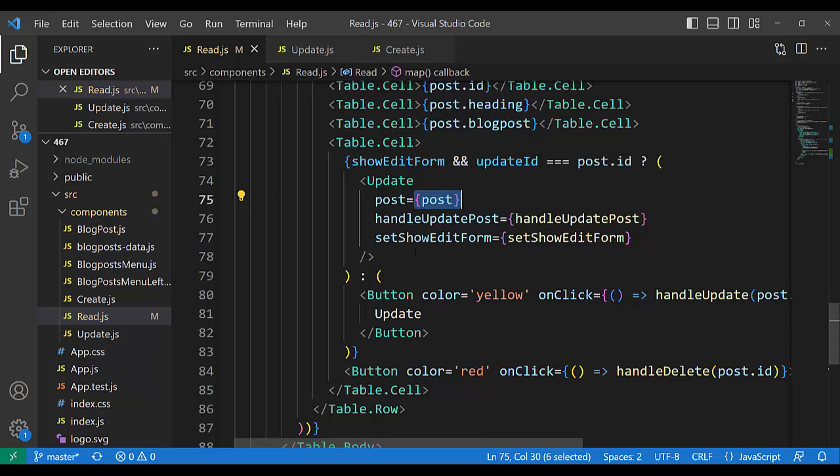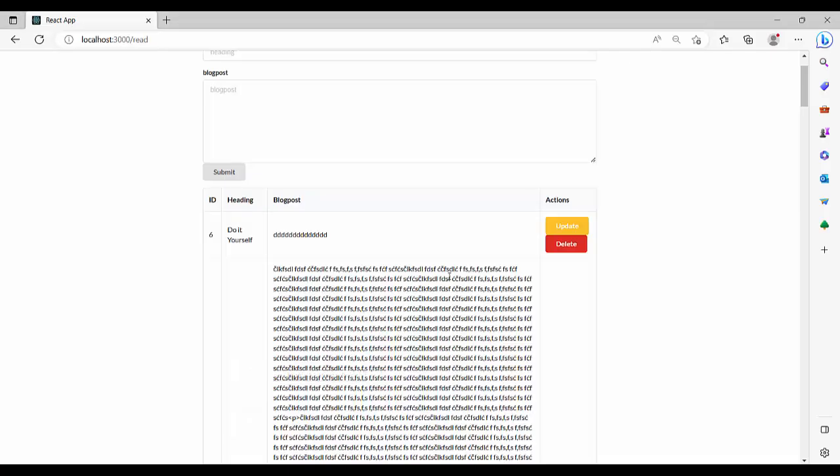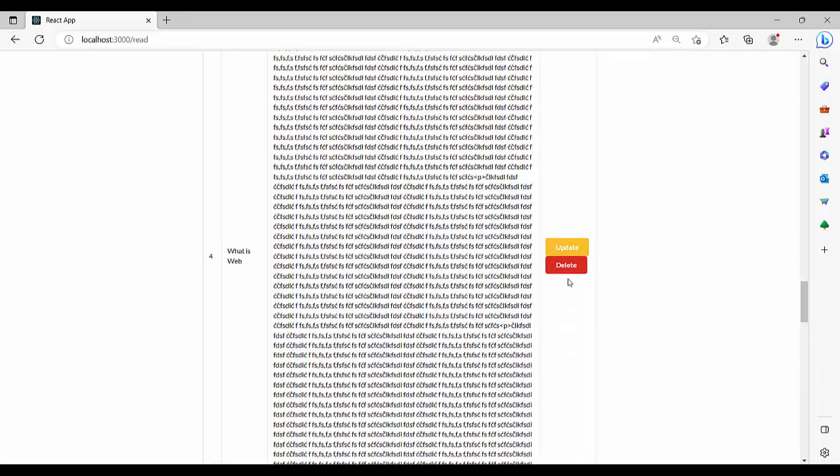What post is coming in update? It is the post that we want to update. Always one post is coming, and that post must have all the data of the post we want to update, it must have an ID. Because there is an update button in every row, there is an update button, there is a delete button, update, delete.